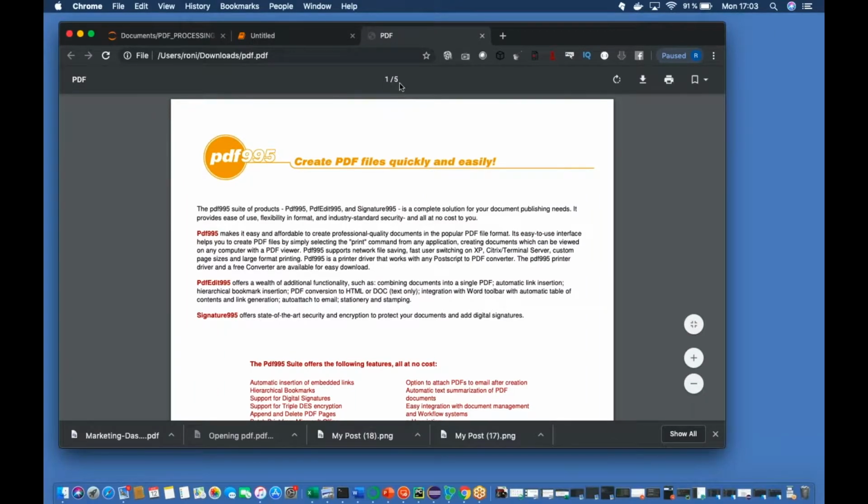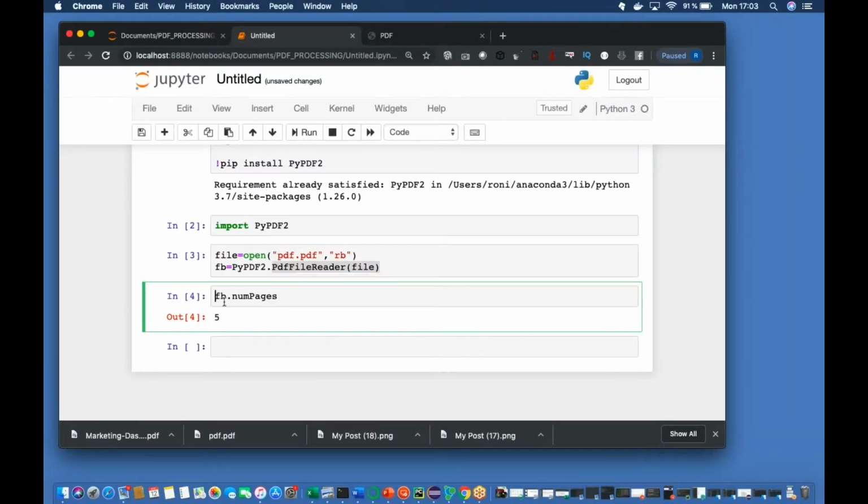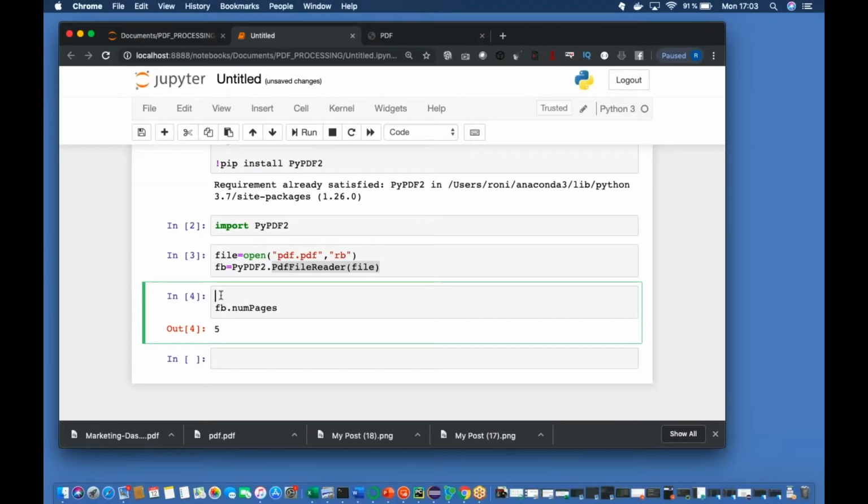It's opening. See, 5 images, 5 pages up there. Okay, so this is one thing: how to get the number of pages from a PDF.